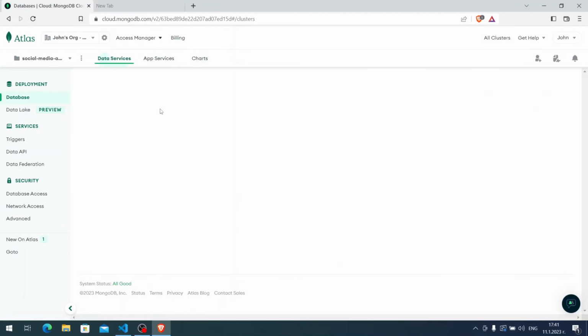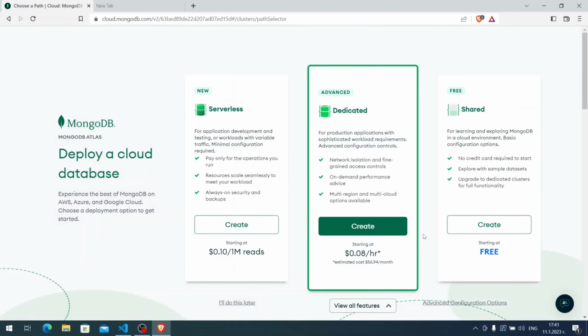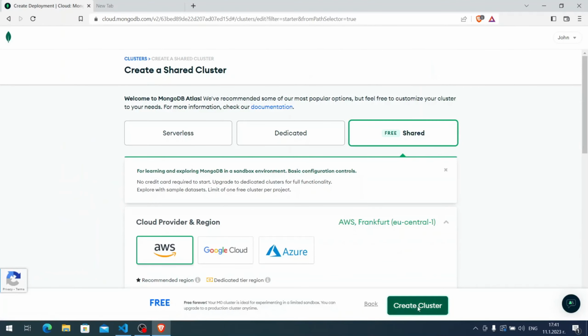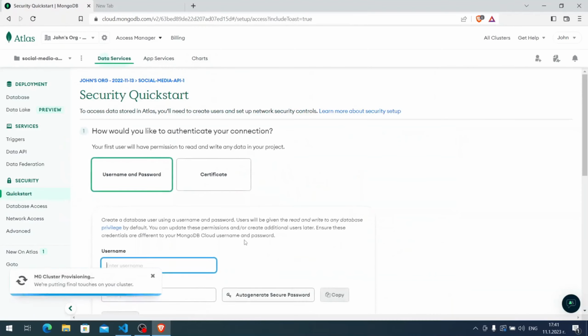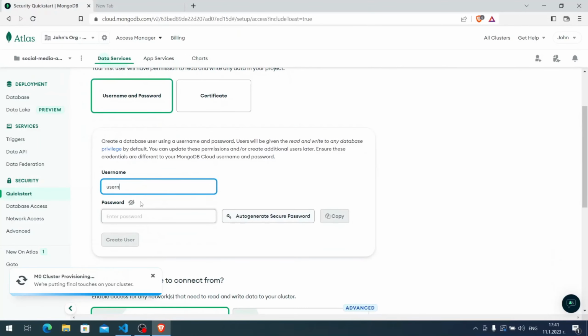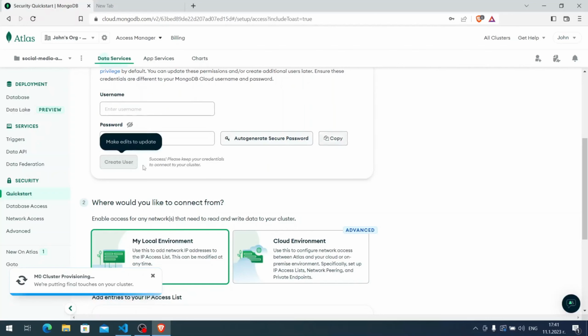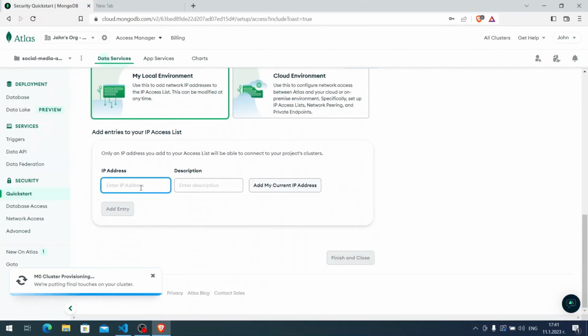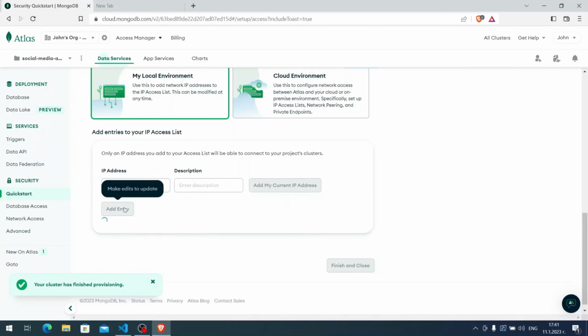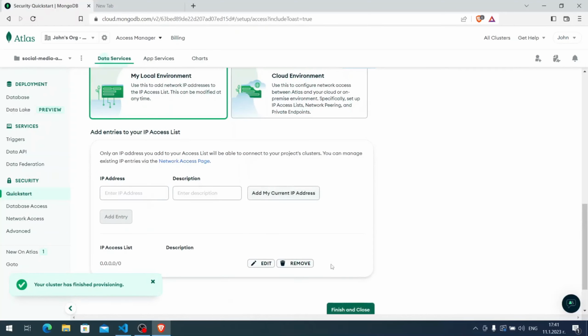While it's loading, we go here, yes, build a database, create cluster, and here you type your username and password for that specific database. So here I'm going to have this as username and the same for password. Then you click here create user. For the IP address, you can click here at my current IP address. I'm going to type this IP address, which is for every single computer to have access. That's what this 0.0.0.0 means. You click here on add entry, finish and close.